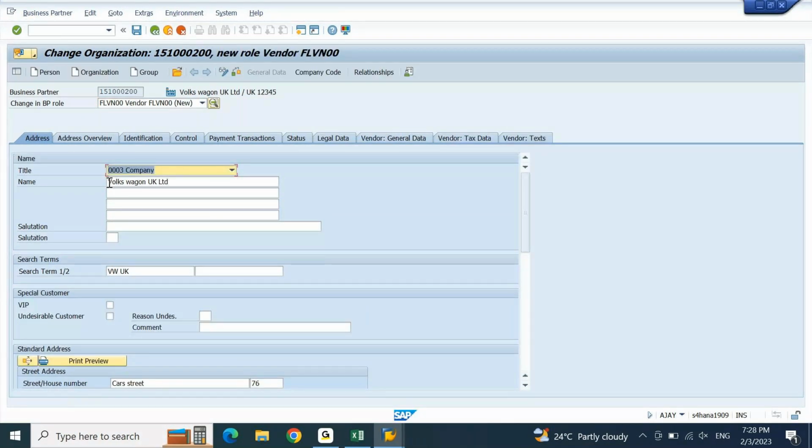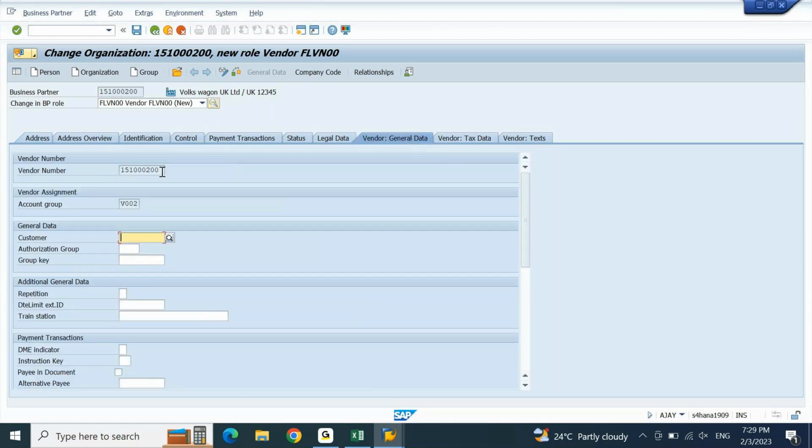On this screen, first thing, if you have to check how your CVI settings are working, you need to go to which tab? Vendor general data. If you go to vendor general data, you will find vendor number as 151000200, vendor group as V002. Now is this number same or different? Same. Your BP number and vendor number are the same. Fine. Let's proceed with company code settings.